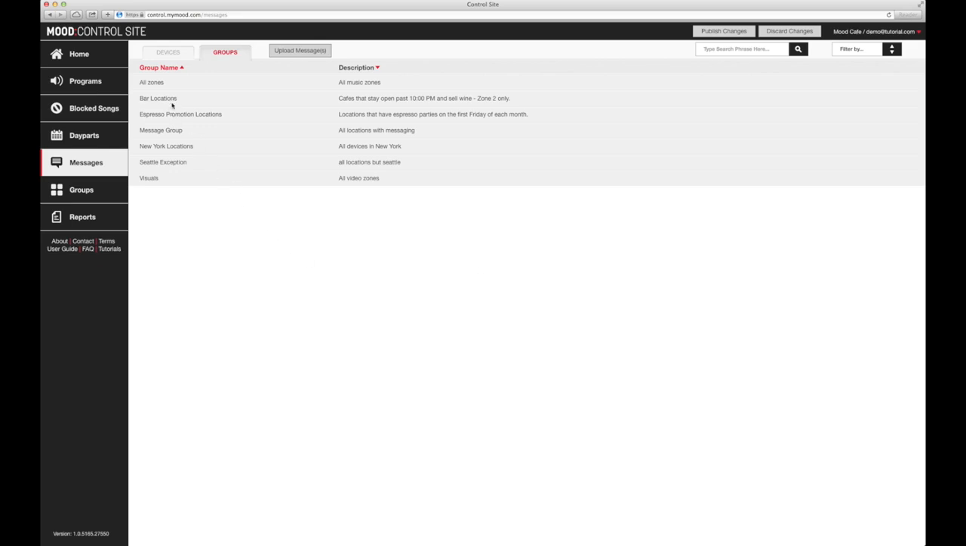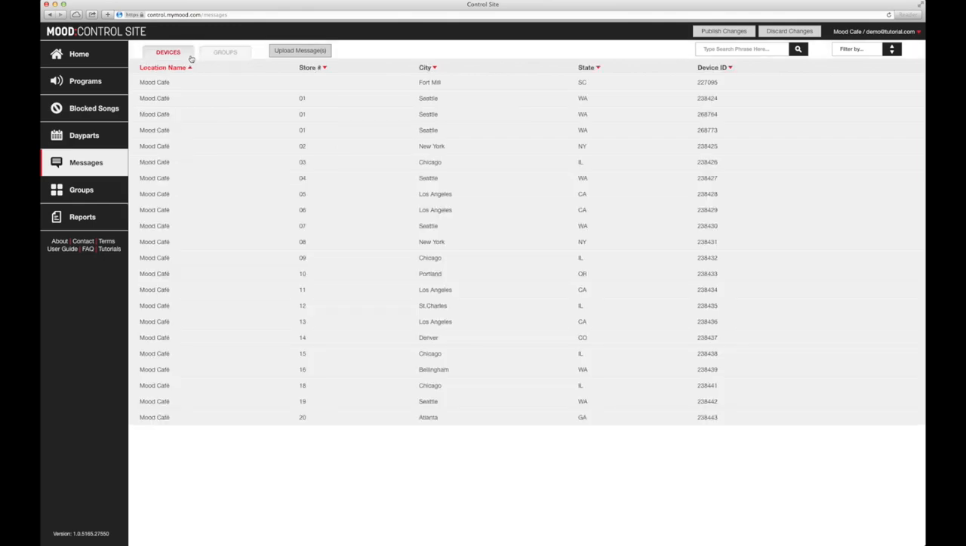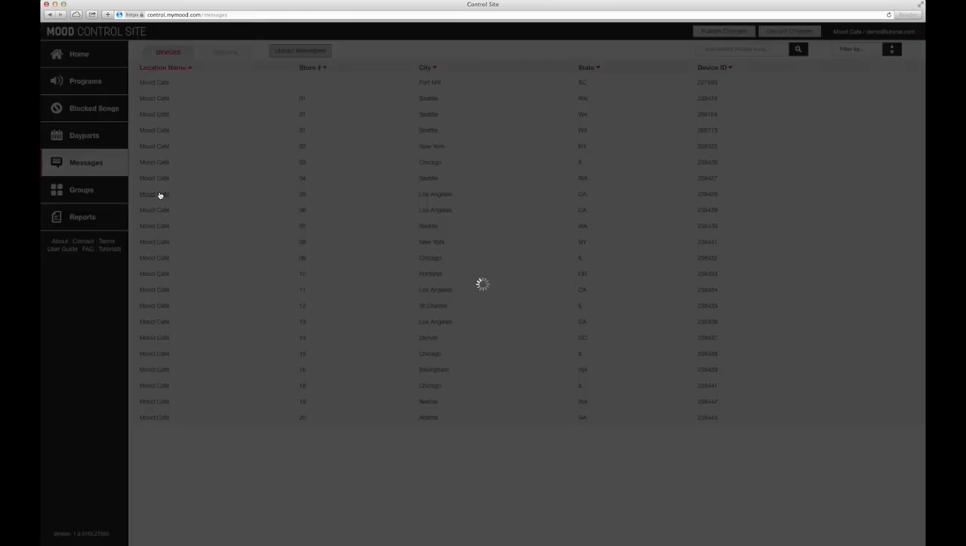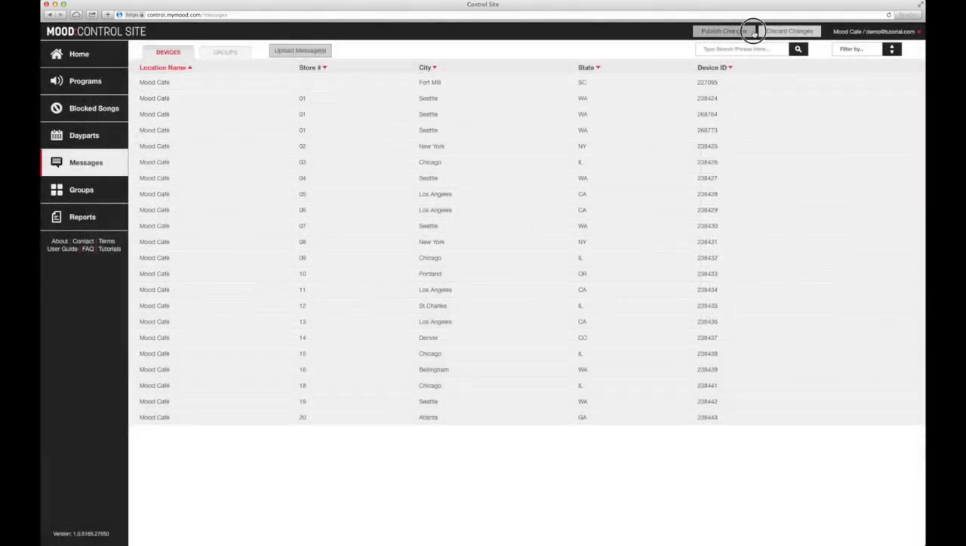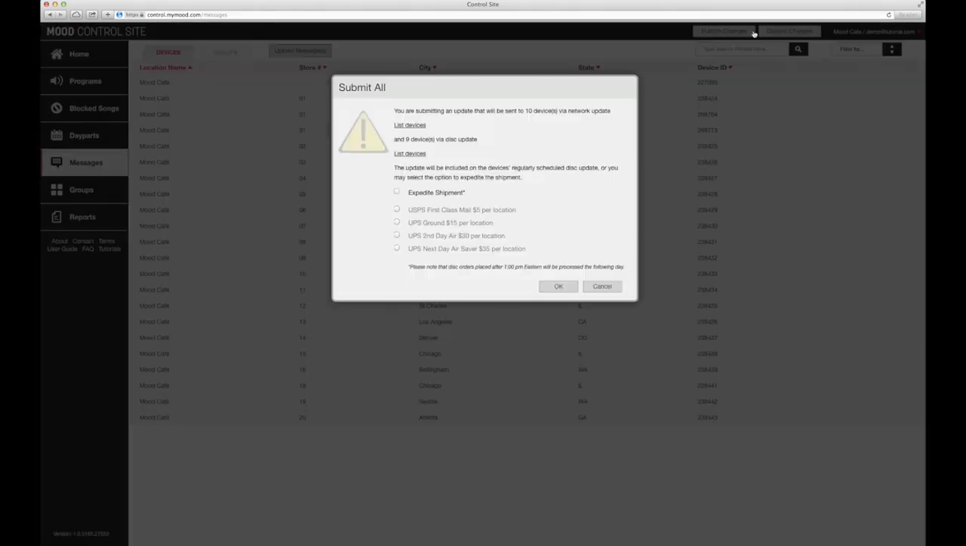Let's say you have some locations that sell different products than others. You can have their devices set to the All Locations group and also have their devices get another set of specialized messages as well. Remember, in order to see the group schedule, you need to look on the Group tab. The individual device page will only show the messages assigned to that device and the group the device is a member of. Once you are done making changes, publish your changes and then the network devices will update. If your device gets disk updates, a disk will be created and sent.